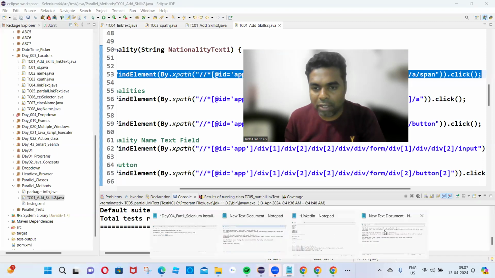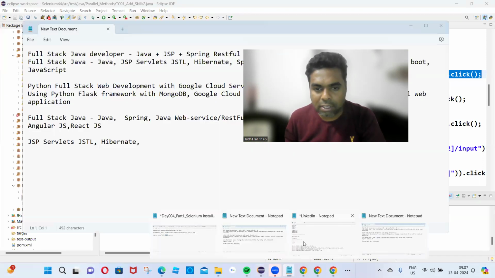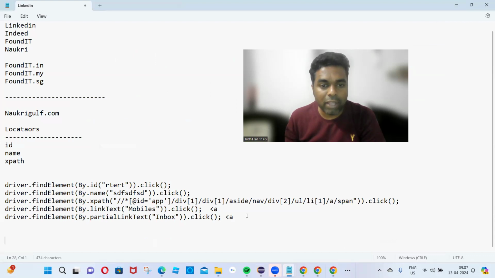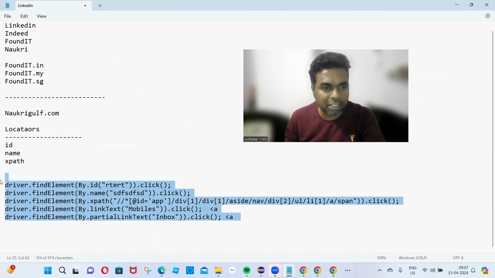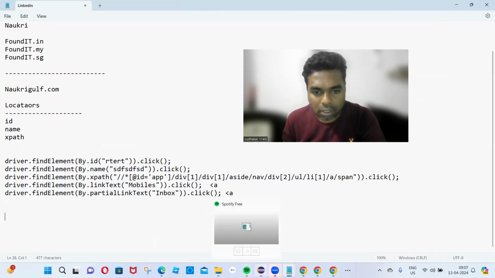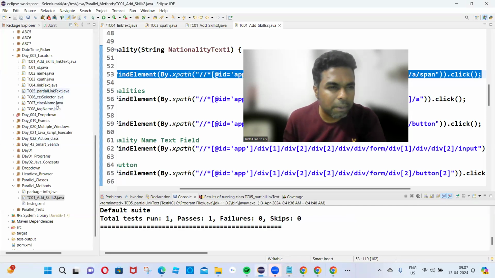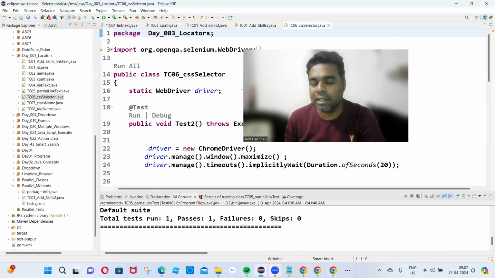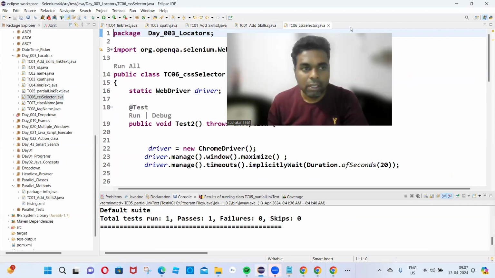Okay, guys. Now we understood the locators, and we had discussed a total of five so far, and we are left with a few more locators. What are those? Let's go and discuss. CSS selector. Let me show you the CSS selector.